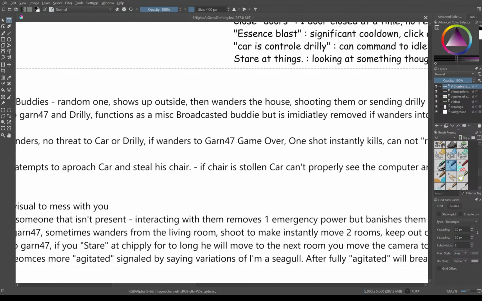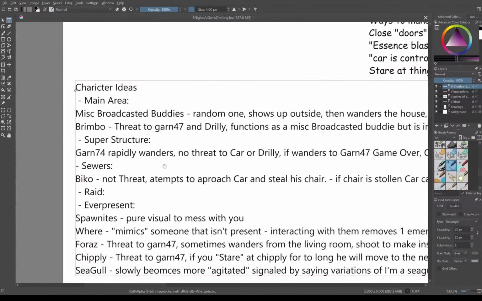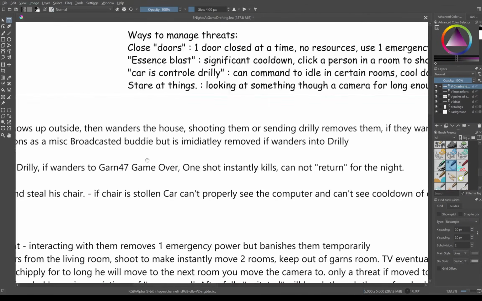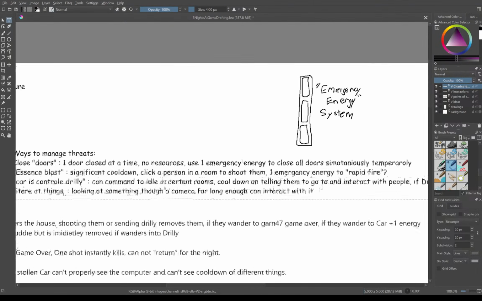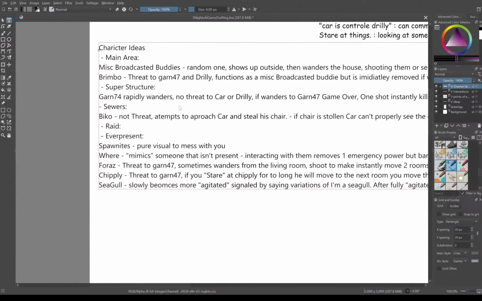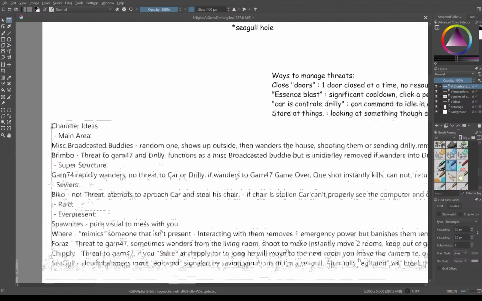Getting Brimbo near Skeepy incapacitates him, as does getting Brimbo near Drilly. So I like the idea that Brimbo has a special interaction out of the broadcasties of immediately being dealt with if they're anywhere near Drilly, but it would put Drilly into the low energy mode that you need to give an energy point to wake them back up. I like that. That's very funny, which is why it gets added immediately.